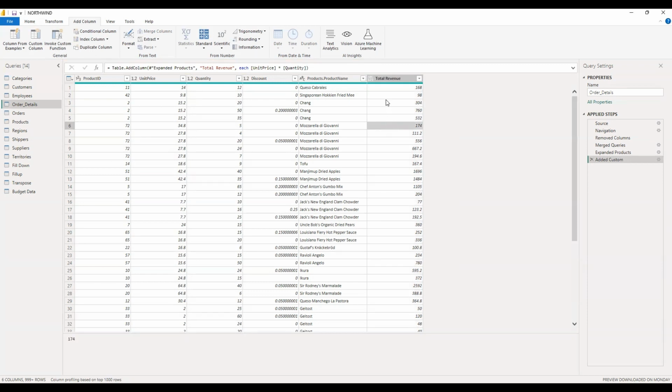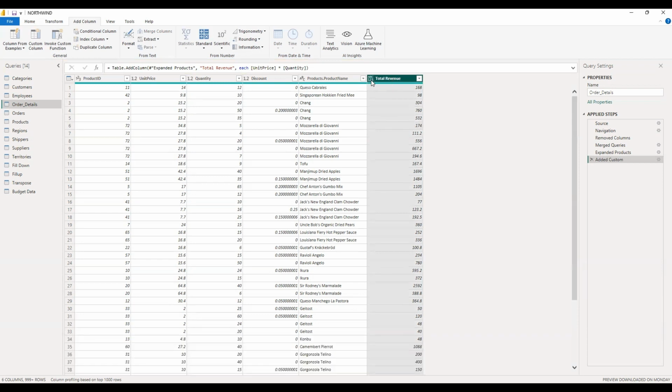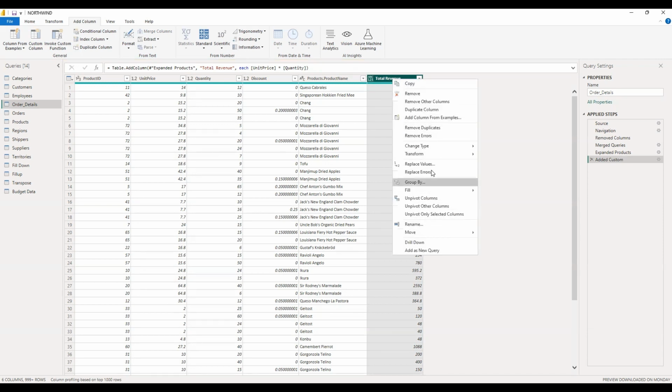Now, if you see the data type of this column, you can see this is ABC 123. That means this is an alphanumeric column. You have to be very careful about the data type of the column. By default it is alphanumeric, but in this alphanumeric column, you will not be able to perform any mathematical operations. So how can we change the data type? Just right click on this, and there's a change type option, and click on decimal number.